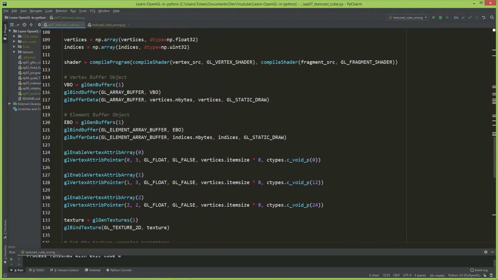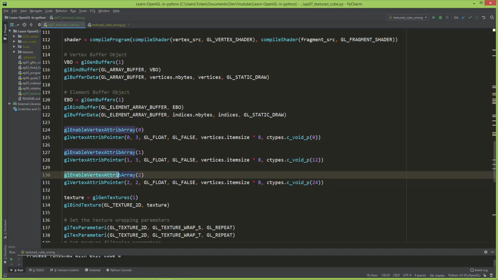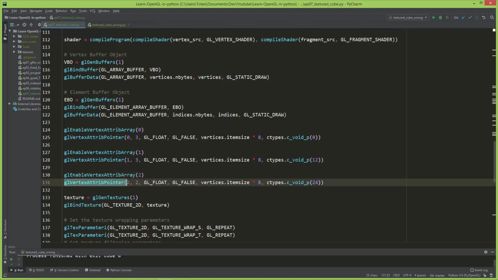So here down, I'm enabling the vertex attrib array at layout location 2 in the vertex shader, and I'm also setting the vertex attrib pointer for the layout location 2, which will be of vector 2. So here we specify as a second argument that it will be a vector 2 of type GL float, and whether values are normalized or not, so GL false for not normalized, and this is the offset and this is the stride.